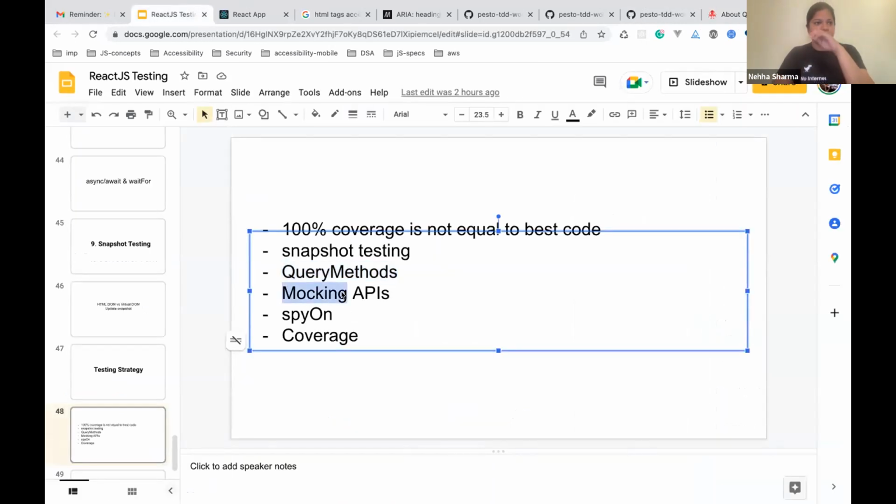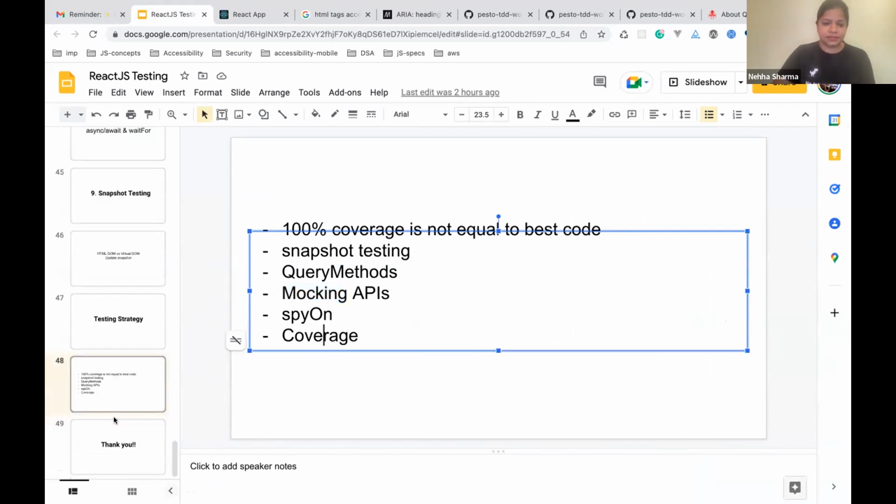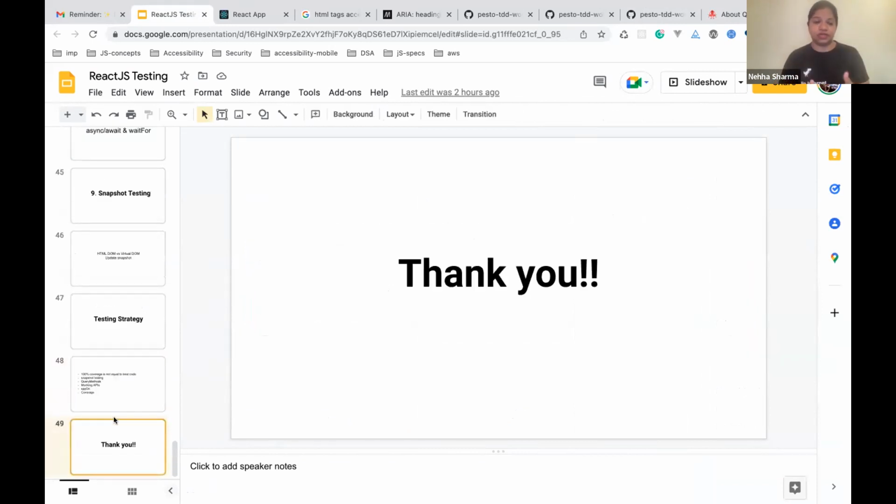Mocking APIs, I told you there is spyOn and there is Mock Service Worker. You can pick any of them. On the GitHub, I have showed you the example, so you can compare. SpyOn I just talked about, and coverage I just talked about. So yeah, this is about React Testing Library and testing your React apps. It will give you a very good start to writing your test cases.